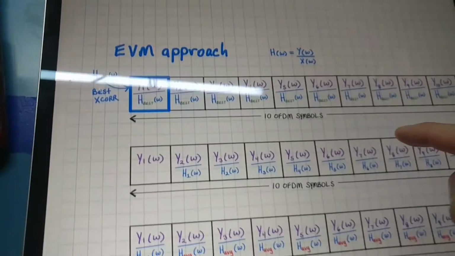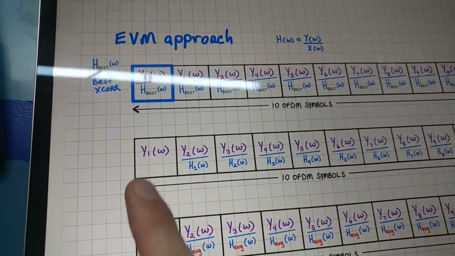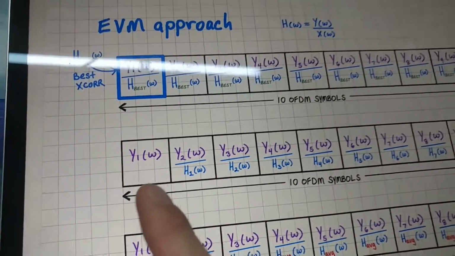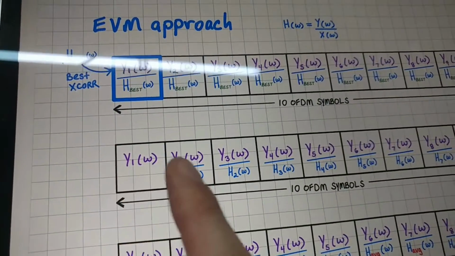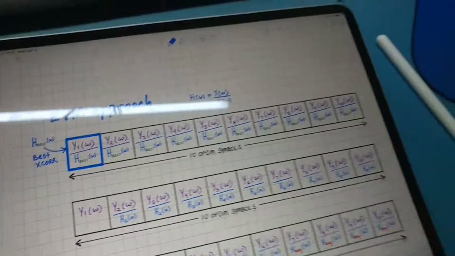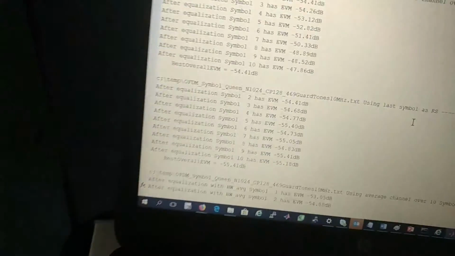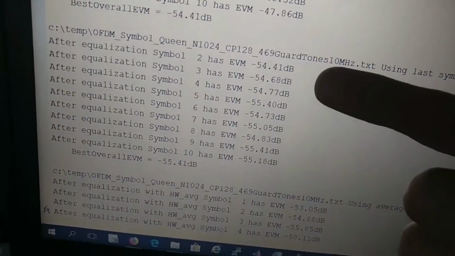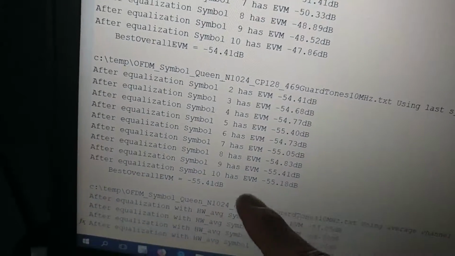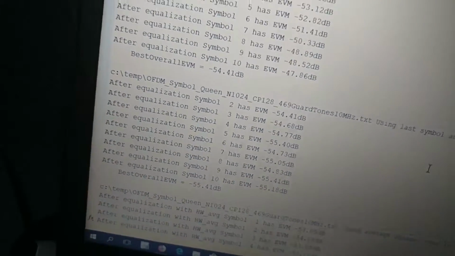Then the next EVM approach I took was I said, what if we pretend that every symbol was like a reference symbol to the one that comes next? So I find Y1's channel and apply it to Y2. Then I find Y2's channel and apply it to Y3, and so on. And when I do that, that's this next set of EVM values. You can see it's actually quite consistent. Negative 54 is pretty consistent across here. And I say, what was the best? The best was negative 55.